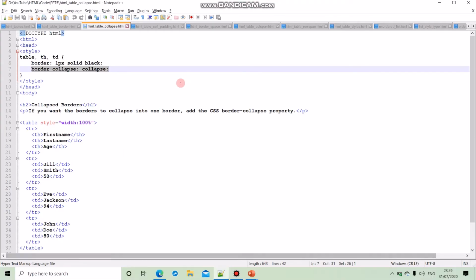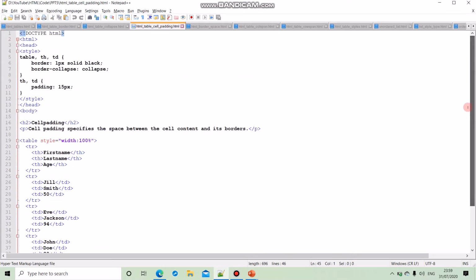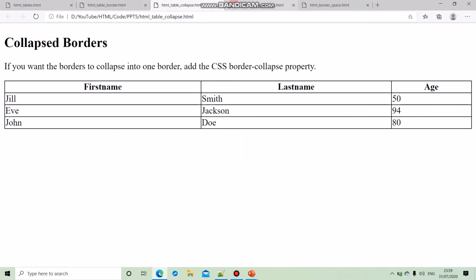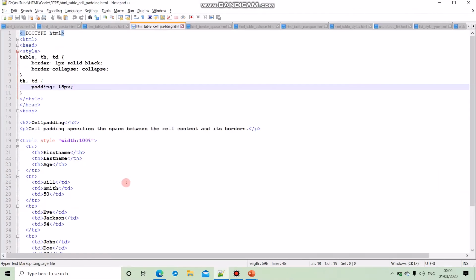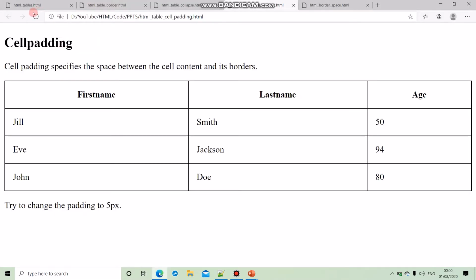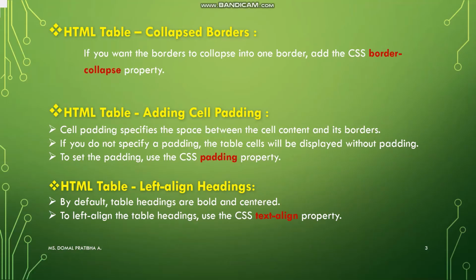See the example, HTML cell padding. Everything is the same as before, only here for heading and table data there is a padding of 15 pixels. Let's see. So this, the space is between content and border. Try to change the padding to 5 pixels. You can see how much space you want, you can specify.